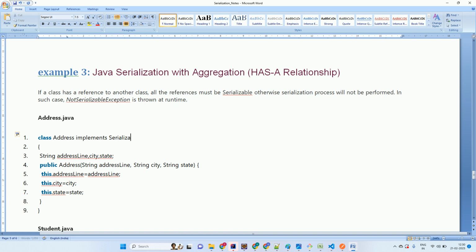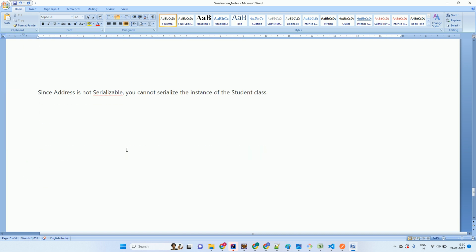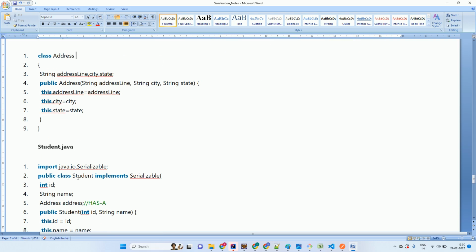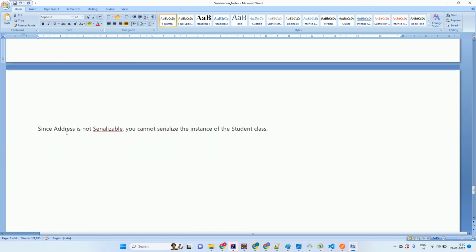ठीक है. Since address is not serializable, you cannot serialize the instance of student class. यहाँ पर एड्रेस था क्या serializable? तो अगर नाउ और एड्रेस किसके अंदर है? स्टूडेंट में है, बस स्टूडेंट कर रहा है serializable, तो होगा क्या? स्टूडेंट का ऑब्जेक्ट serialize नहीं होगा. देखो इसे लिखा है मैंने, since address is not serializable you cannot serialize the instance of the student class also. सही है. पूरा क्लियर समझ में आ गया? serializable बहुत ज़्यादा ही हो गया.